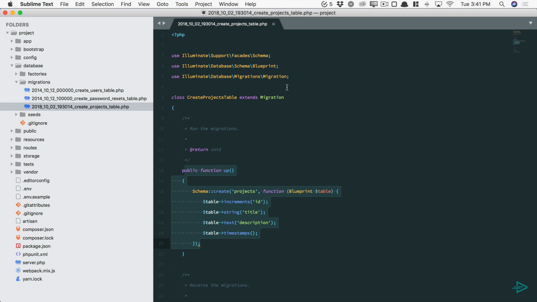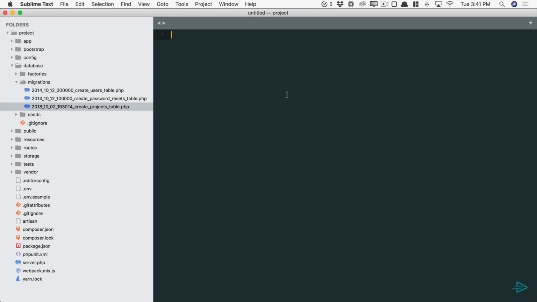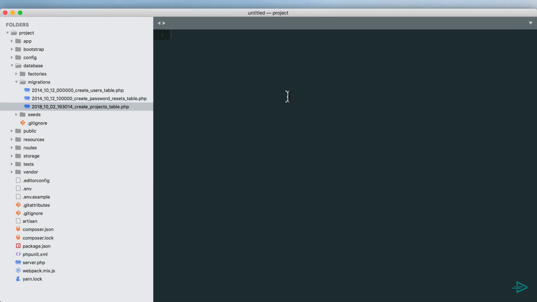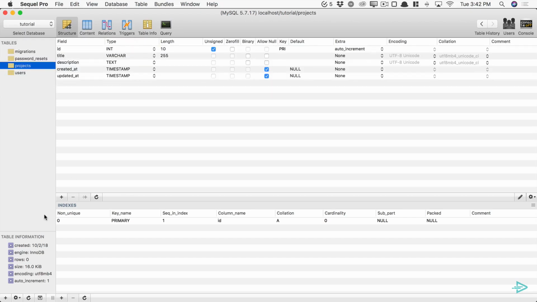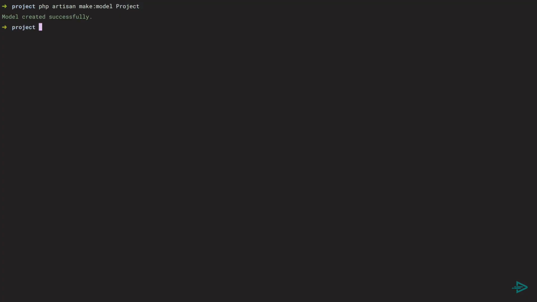So now that we have a projects table, we need an Eloquent model to go along with it. Eloquent is Laravel's active record implementation. I think you'll like it. Just as we had a make command to build up a migration, there's also one to create an Eloquent model. Generally, a model will be the singular form of whatever your table is. In our case, if we switch to SQL Pro, we have a table called projects. So if we want a model that represents a single record from that projects table, we might call it project. Let's make a model called Project.